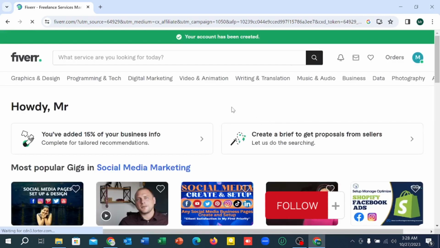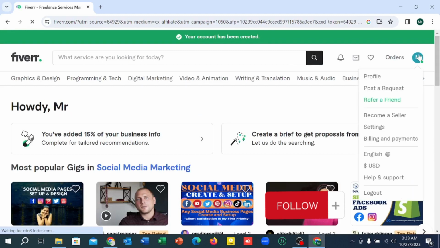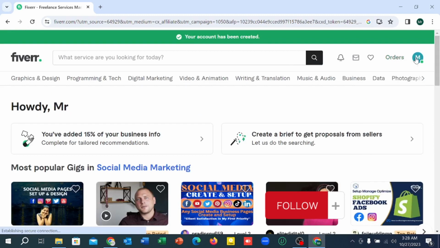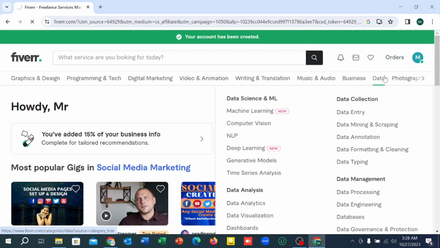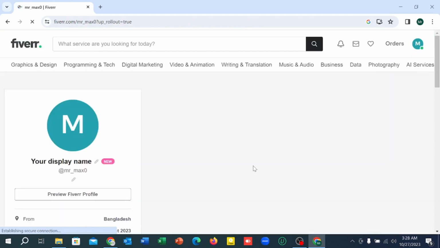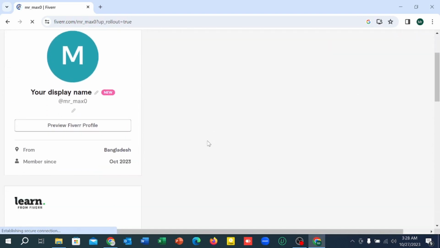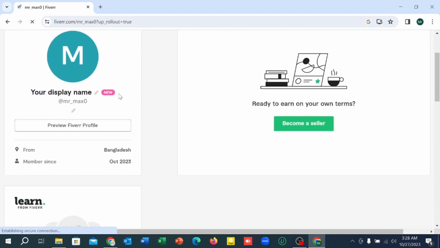And here you can see it's open. In this corner you can find the option for your profile. Just click here and select profile, and it's loading. You just need to wait. After it opens you can see it's a new profile, that's why it's showing new here.